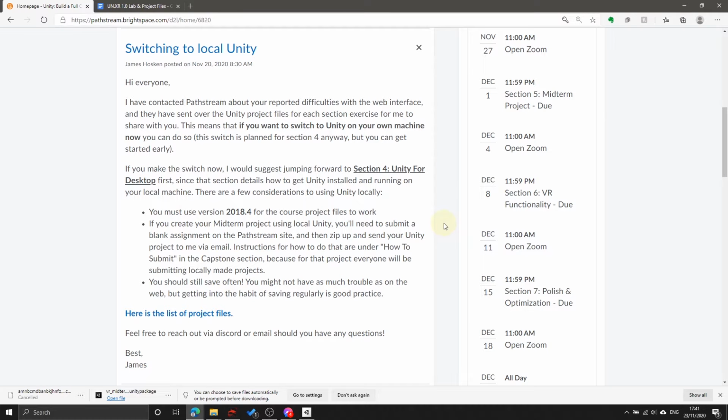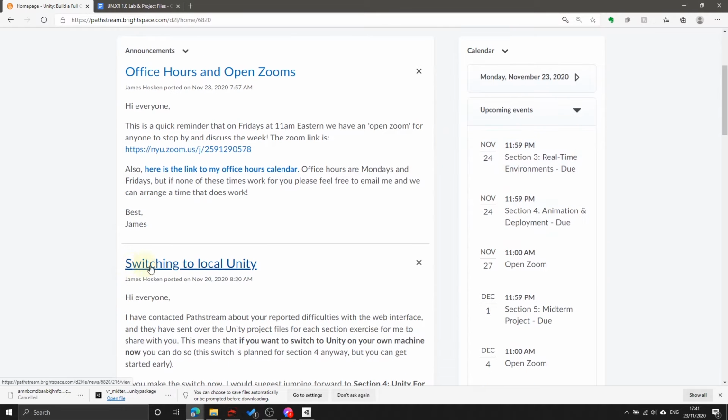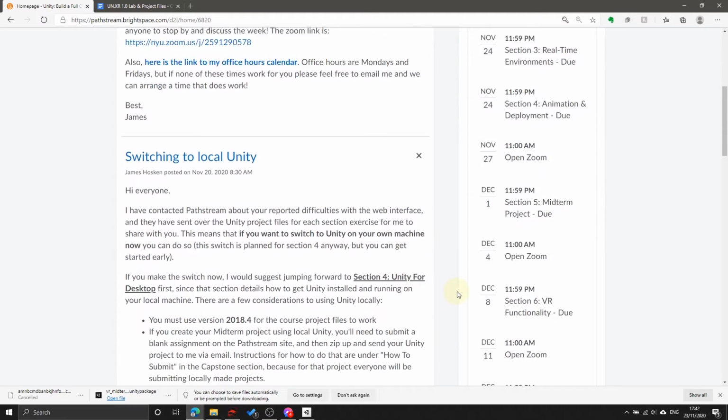Pathstream has provided a list of downloadable files from section 3 onwards in case you want to take that route. Those files can be found in Brightspace under the announcement called Switching to Local Unity.